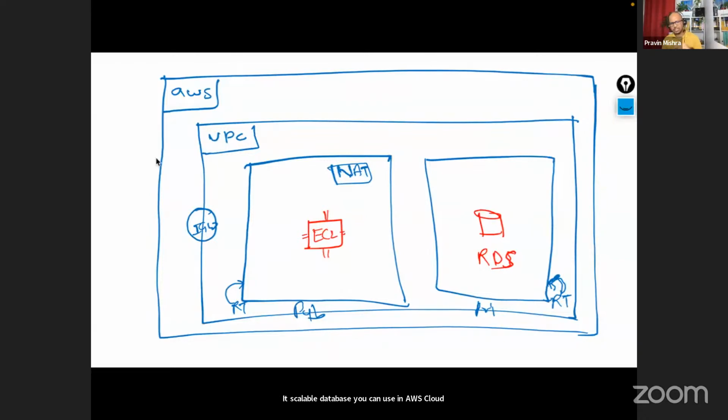Now let's directly go on AWS console and let's try to create this and we will understand this. Guys, sound good? Give me a thumbs up in the chat box. Super.